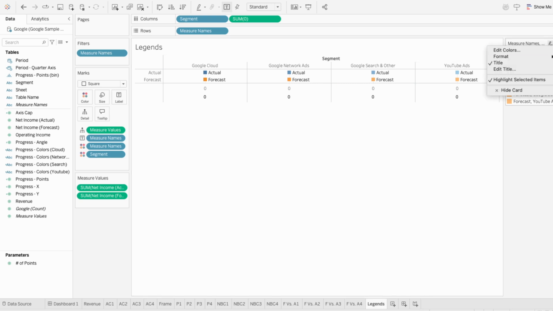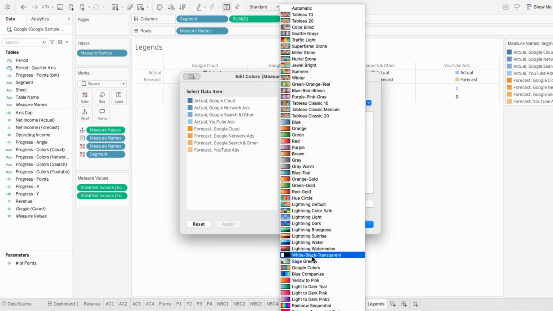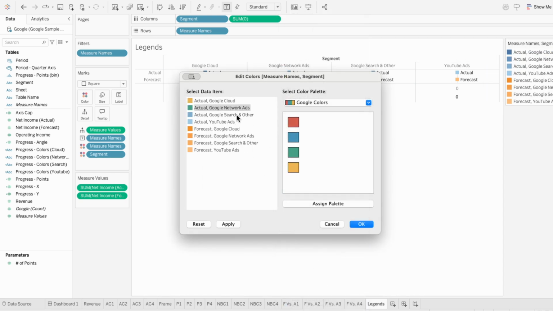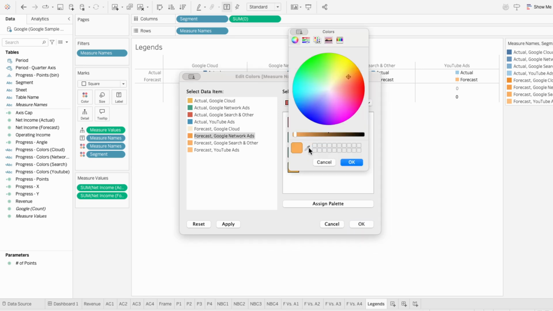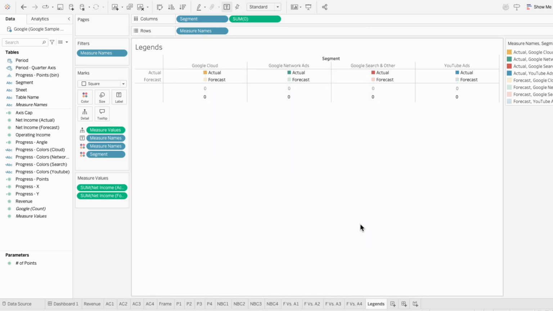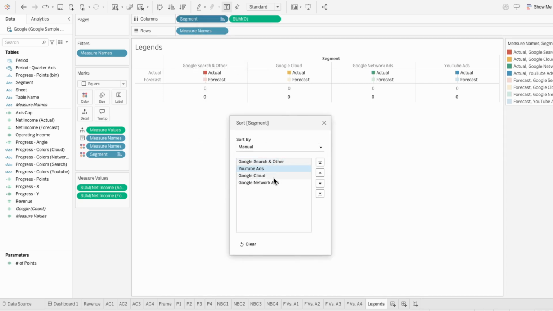Now I can edit the legend to assign colors to each square. And I'll match them to the bar colors used for each segment on the dashboard. So darker colors for the actuals and lighter colors for the forecast. I also need to sort the segment so it's the same order as the cards on the dashboard.